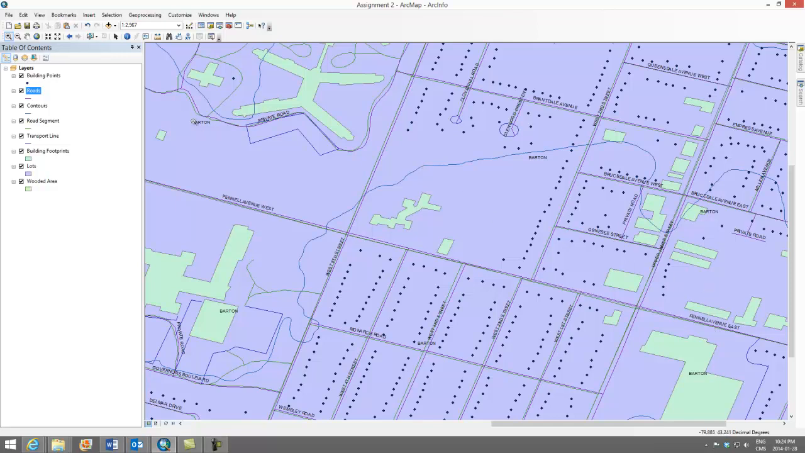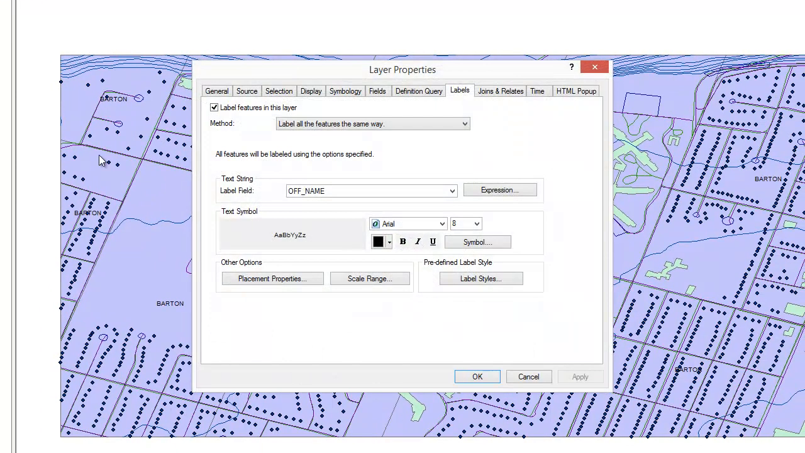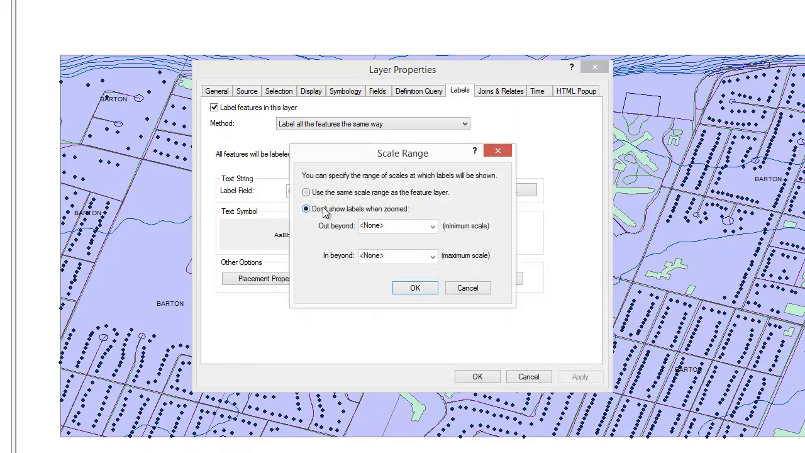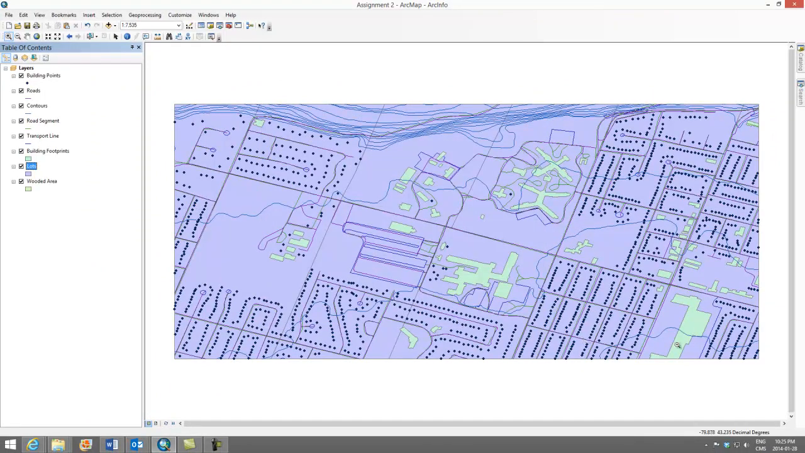Now, if we want to zoom extents very quickly, you go up to the top left and there's a full extent zoom button, and you can see again the street names disappear. So apply this to both the roads and the lots. Click on this, go to the labels or go down to scale range, switch this button here and type in whatever scale you think suits. I'm using 1 to 5,000 in this example. Click on OK, click on Apply, and OK. And you can see the lot names disappear as well. This concludes the video for assignment 2, video 4.